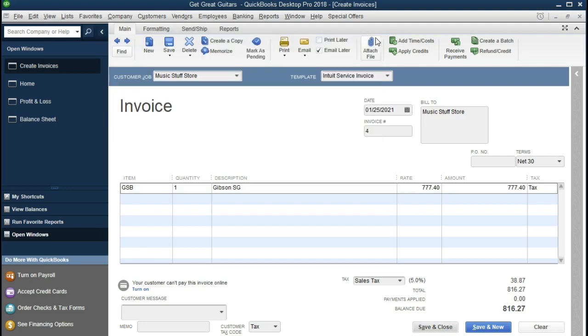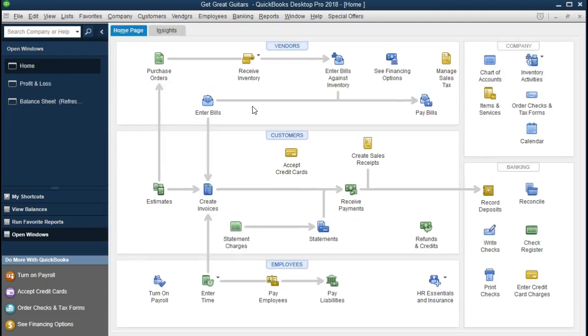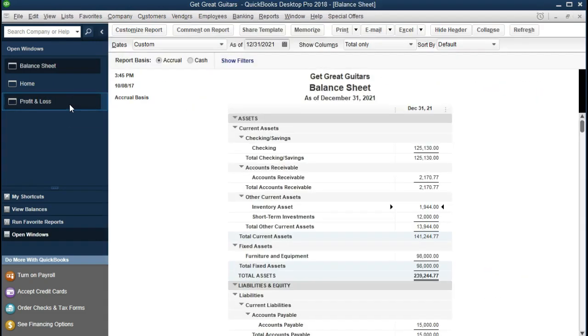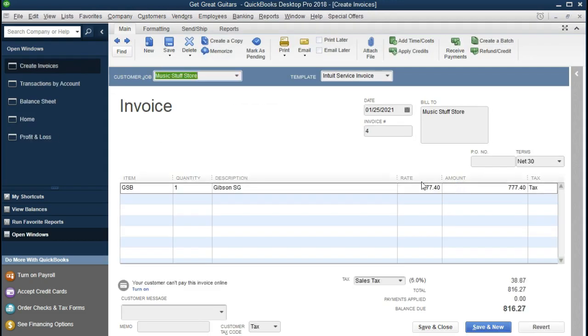And once again, I have the email marked, so I'm going to close this email and say save and close and yes, and see if it does what we believe it should. Go into the balance sheet. We believe that accounts receivable should be going up, so I'm going to double click on the receivable, and here's that item, Music Stuff Store. Double clicking on that. Here's our invoice. Went up by the 816.27.